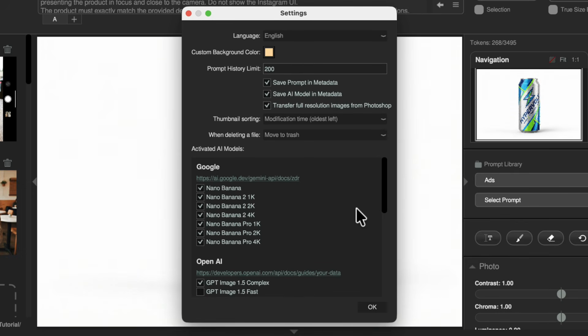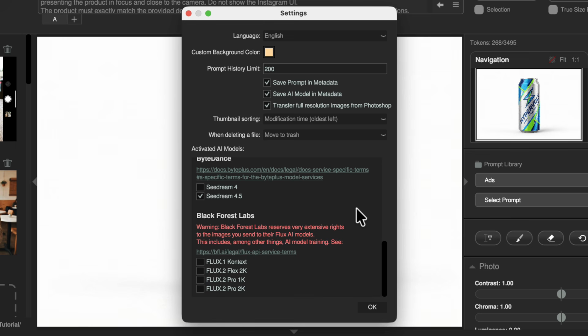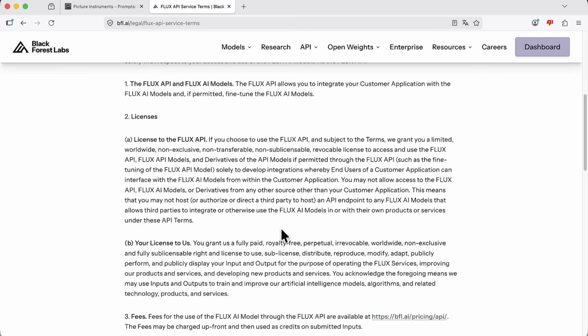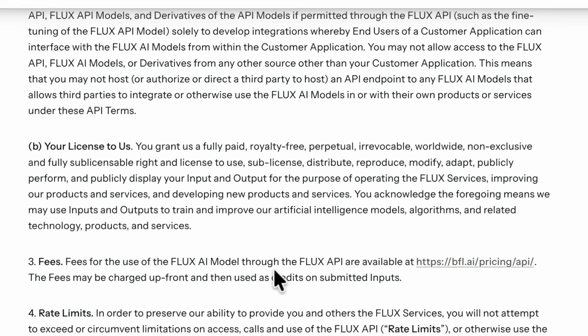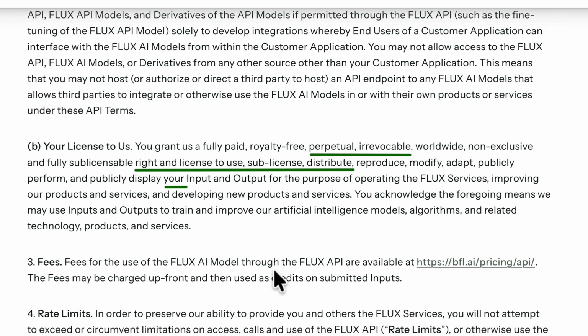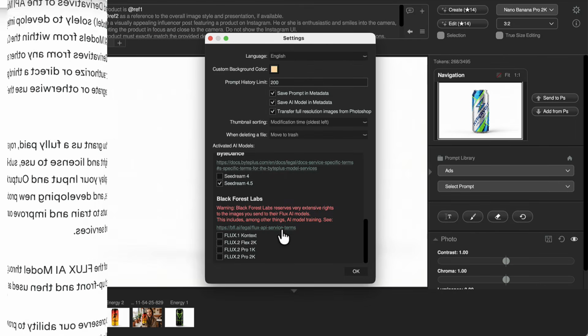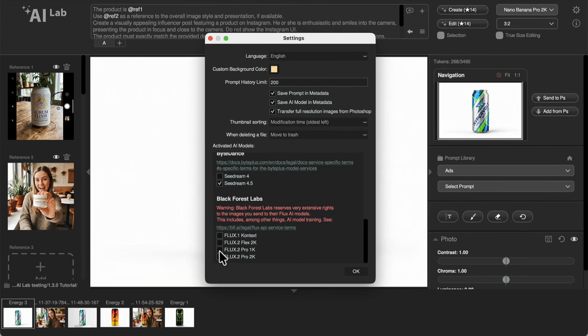Don't be surprised that the Flux models from Black Forest Labs have been automatically disabled. Black Forest Labs grants itself very extensive rights regarding the use of your images, so we thought users should consciously decide whether to use their models, instead of simply assuming that a German company would take data privacy more seriously than other companies. If you want to know exactly how each provider handles your data, we have linked the respective terms directly here.